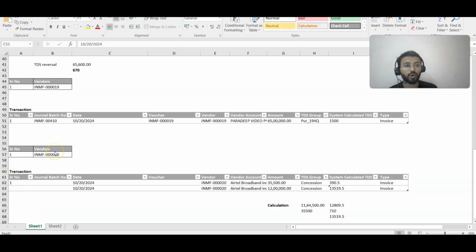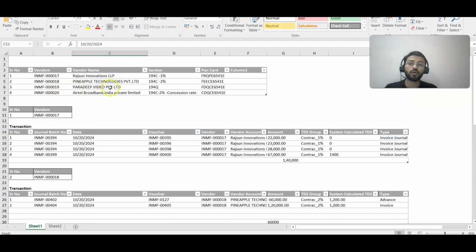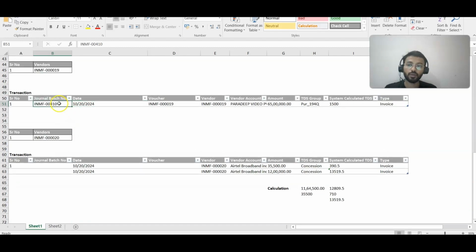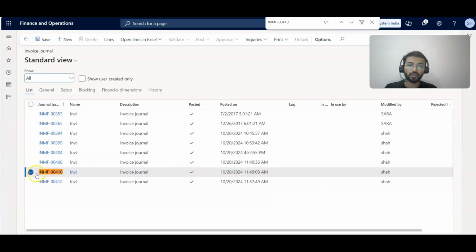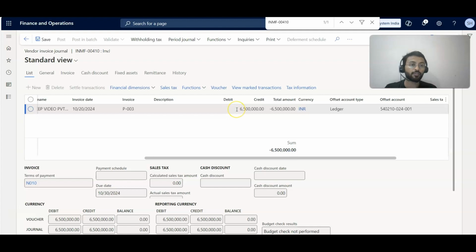After the above example, we will take one more example related to 194Q. So we have created this vendor, Pradeep Video Private Limited, which is a 194Q related vendor. I'm going into this transaction. For that particular vendor, we have a transaction of 65 lakh, which is above 50 lakh. So withholding tax will be levied on this particular transaction.